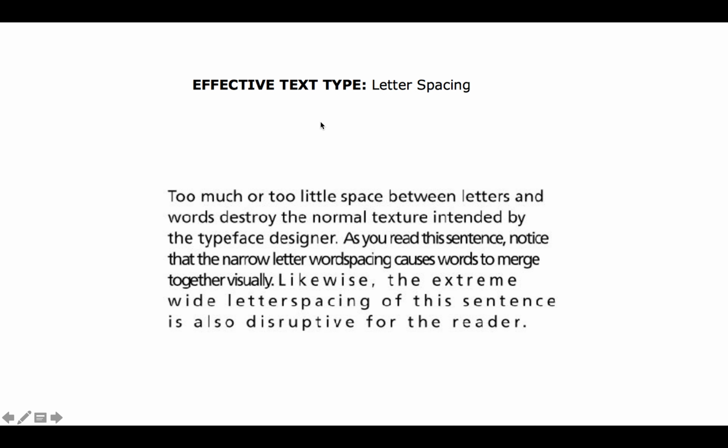But too much or too little space between letters and words destroys the normal texture intended by a typeface designer. Even as you're reading this sentence, notice the narrow letter and word spacing causes words to merge together visually. And likewise, the extreme wide letter spacing of this sentence is also disruptive for the reader.